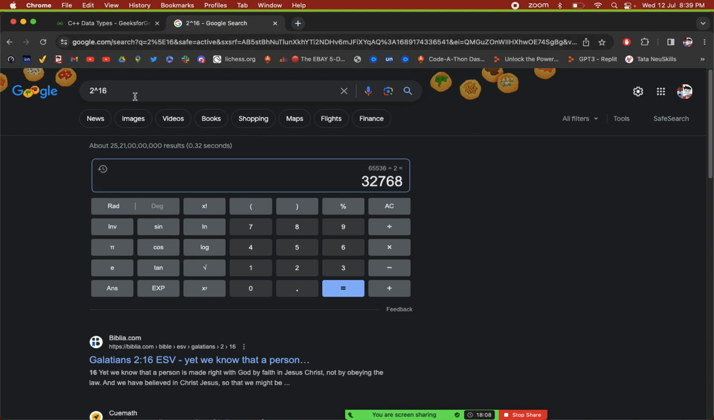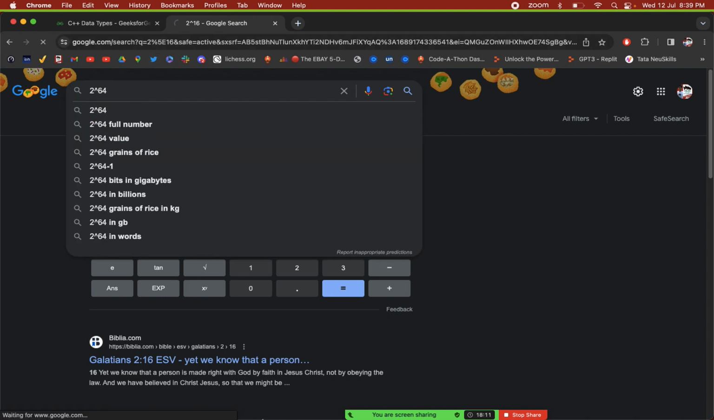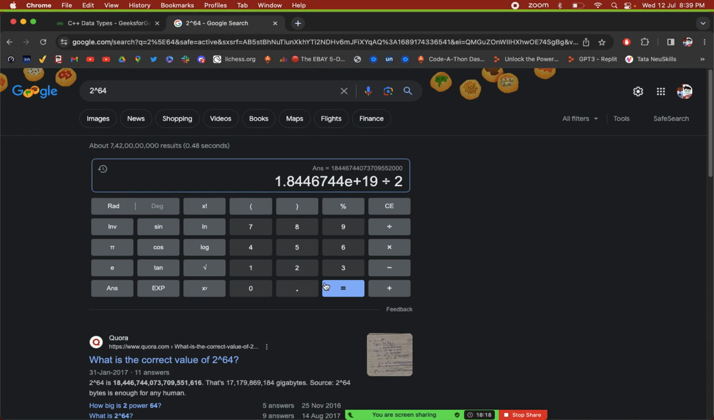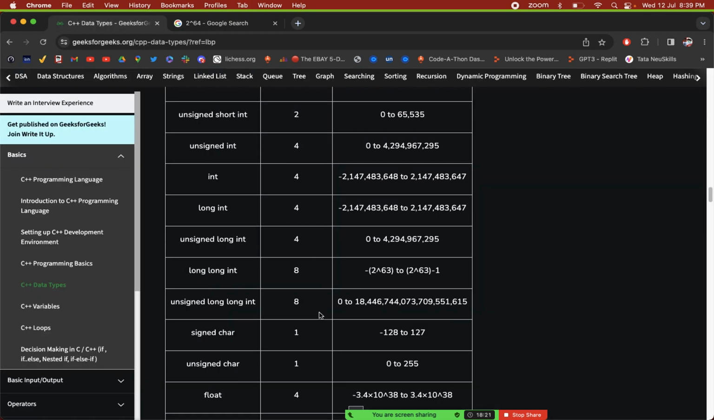So if we do 2 raised to power 64, we'll get some very big number, right? And if we just divide that by 2, we get the value for the signed long long int, right? So it's minus 2 raised to power 63 to 2 raised to power 63 minus 1. So it's showing us 2 raised to power 63, right? 8 bytes is 64 bits, so it's showing us 2 raised to power 63.